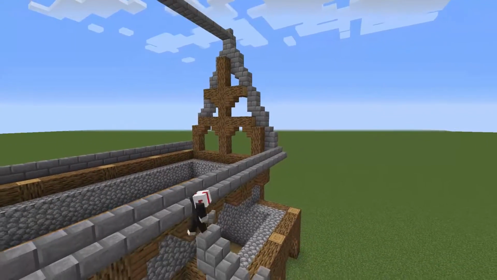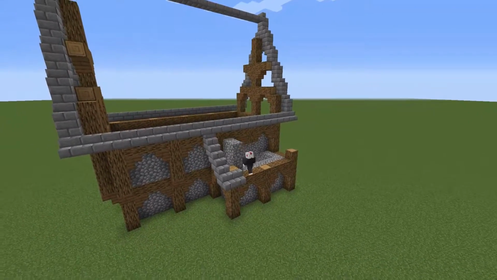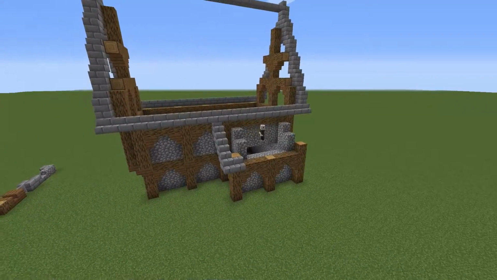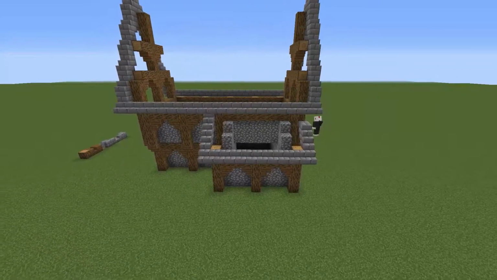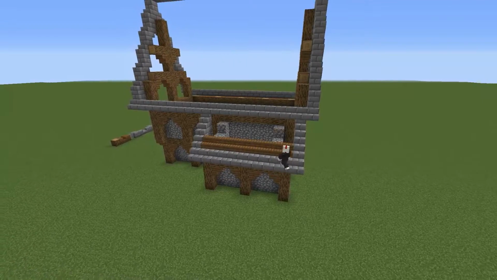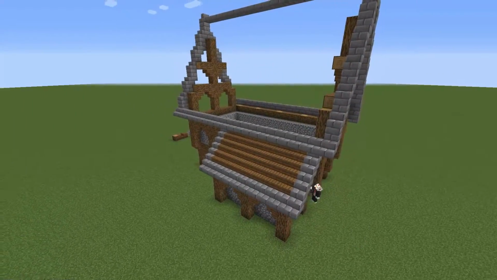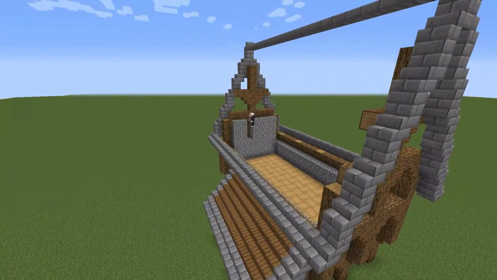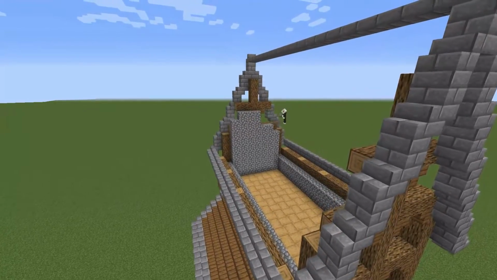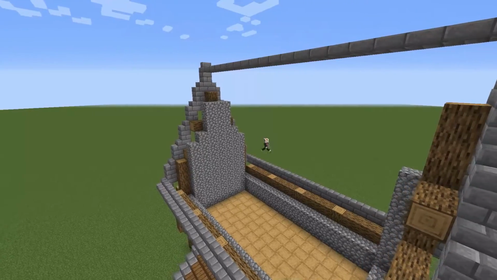I then went to work on this kind of side area. I didn't decide to do the 1 block up stair, upside down stair, because that would have just been way too tall. So I just did a plain row of stairs, doing an outline with stone brick, and then going back on the inside with spruce stairs. And I would recommend on the side you do an upside down staircase to make it look a little nicer.